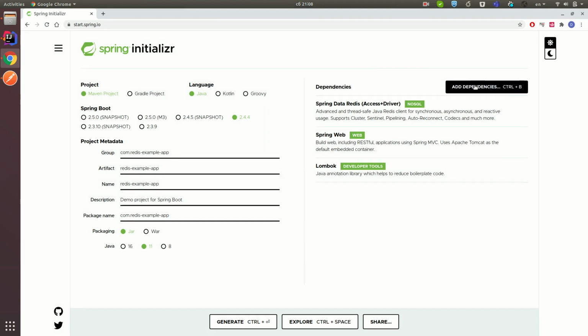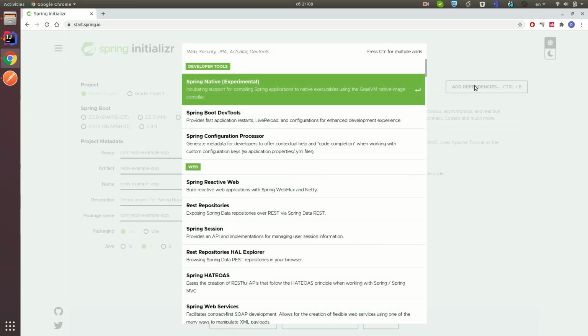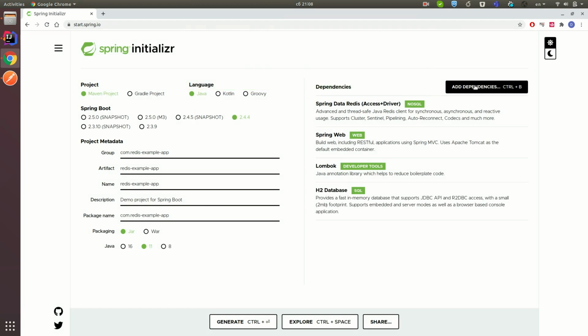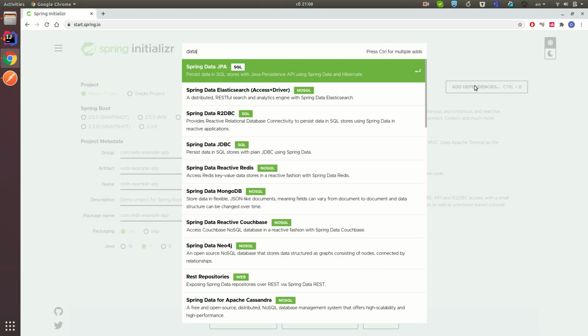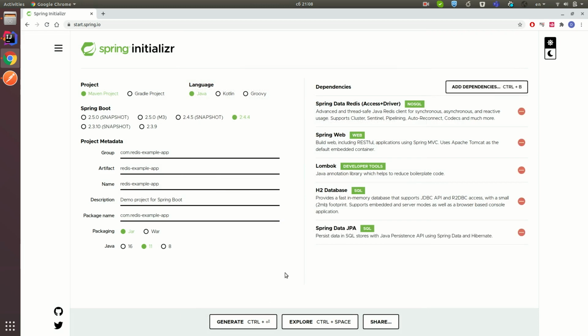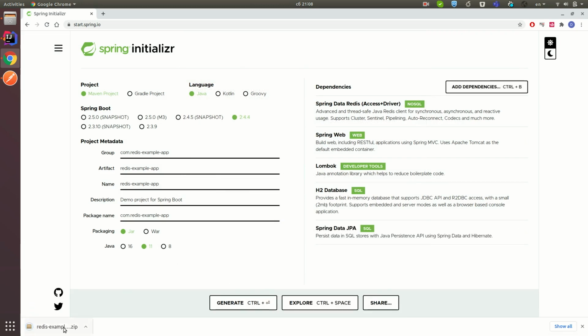For the next video, I'm going to record on this project, so I add in-memory data store and Spring Data JPA. And click generate.